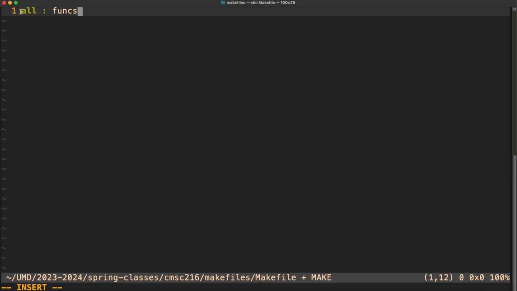And so what this is saying is we have this rule all, and in makefiles, this all rule is, if you just type make, like you can do in your projects and your labs that Kaufman's built for you, you can just type make and it will run this all first, and it depends on a file called funcs.